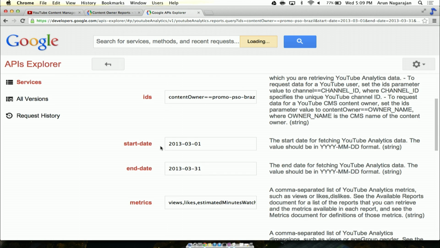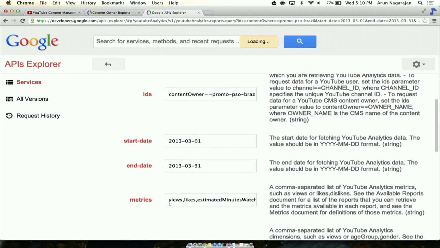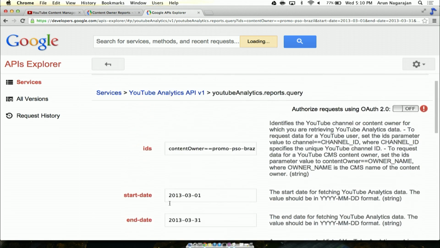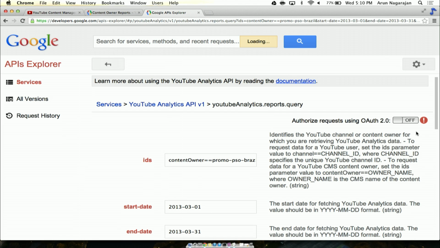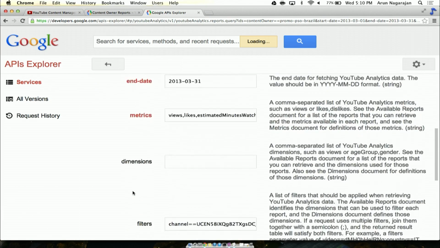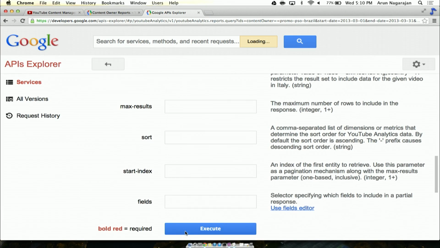and the end date will allow you to specify the date range that you want to be included in the report. And the metrics is required, so you have to specify one metric, otherwise the query makes no sense to us. And I entered already my choice. And also the filter, so I filter this query to one particular channel. Now I need to authorize this query by clicking on this. So now I'm ready to execute the query.